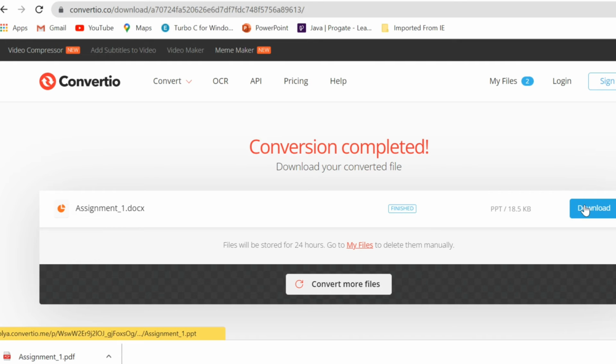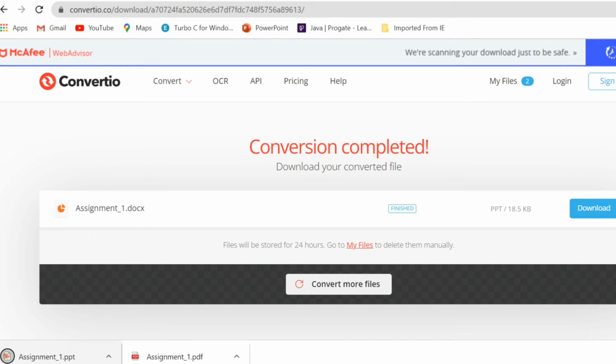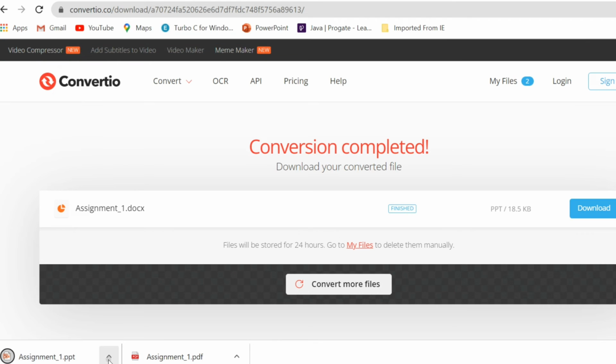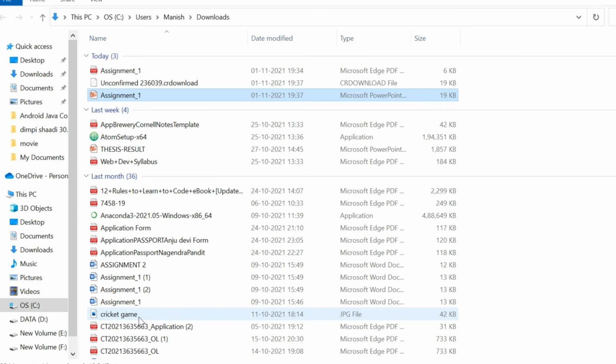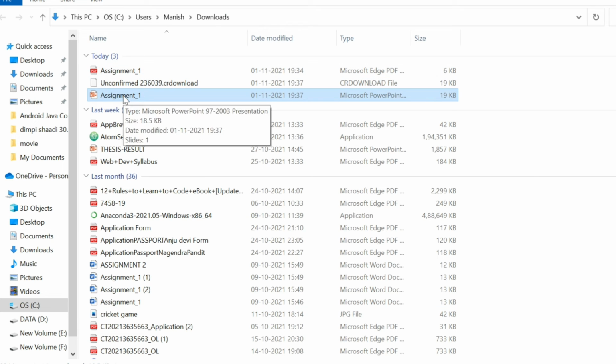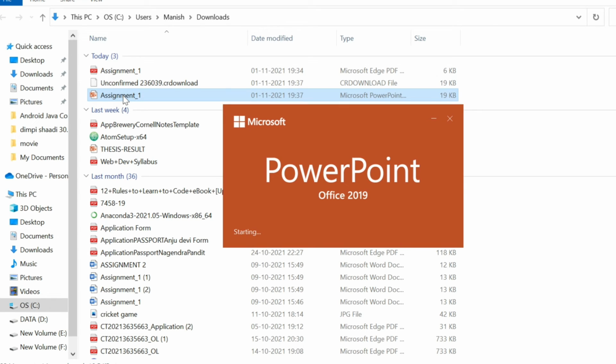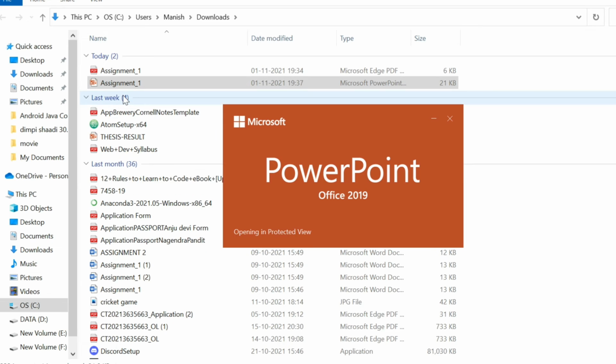Now I can download it from here. Just click on the download button and it will get downloaded. Now you can see its extension is converted into PPT. So let me open it. First of all, show in the folder. You can see it has come here. Now I am opening it. Now you can see it will open in PowerPoint, that is in the PPT format.